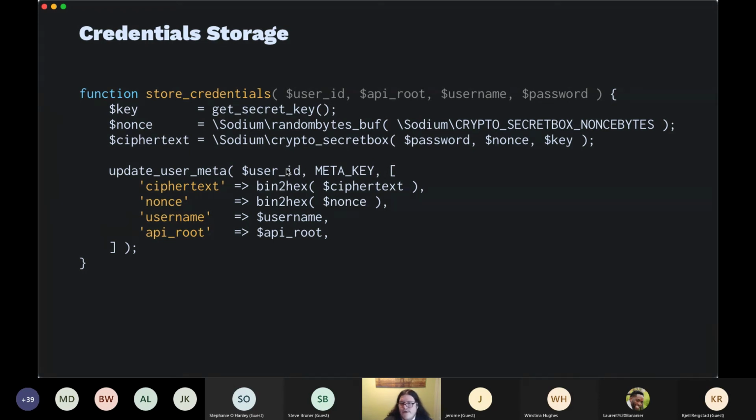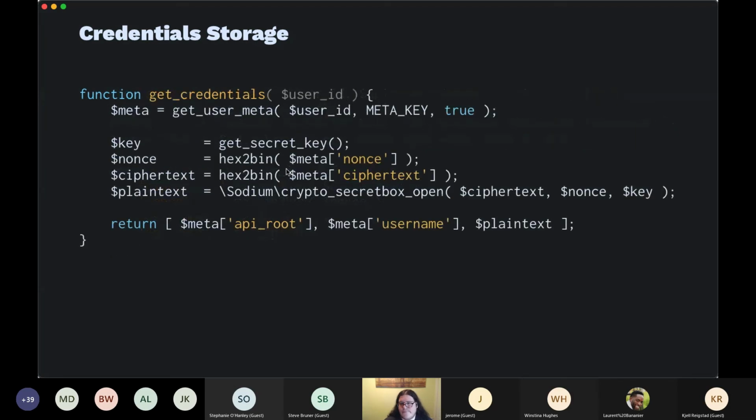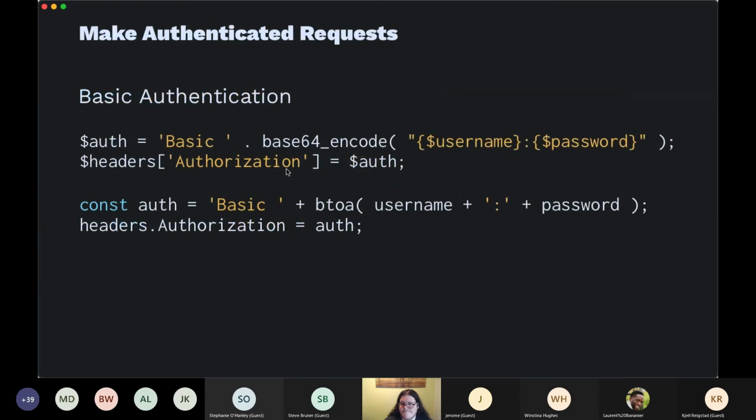And so now if someone compromises the WordPress database, their password won't be leaked. It'll be an encrypted form that no one can do anything with. They need that secret key to be able to decode it. And then when we want to get credentials, we basically just reverse that process. And again, a more documented form of this is available at the end of the talk. I'll send a link to the gist. And then we're pretty much done.